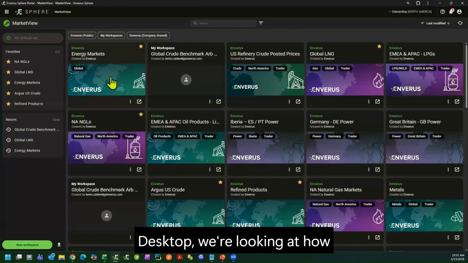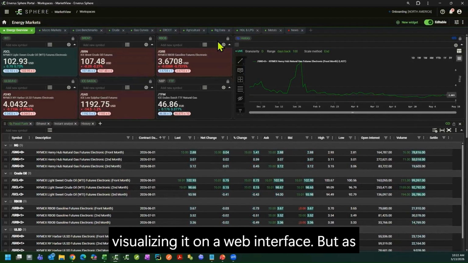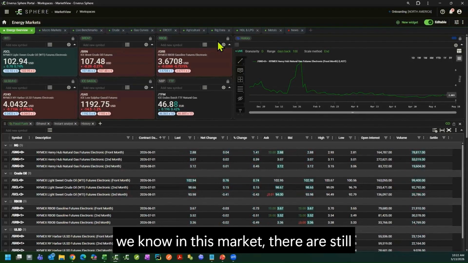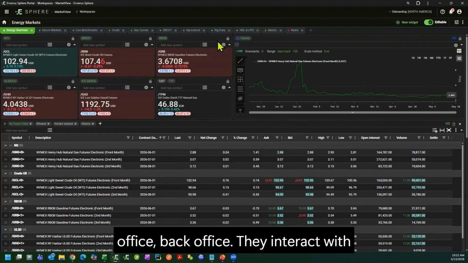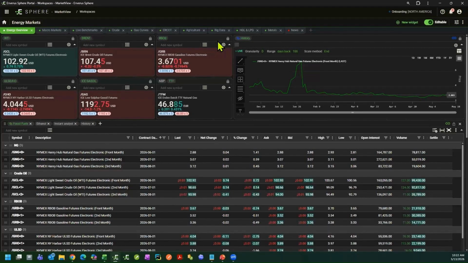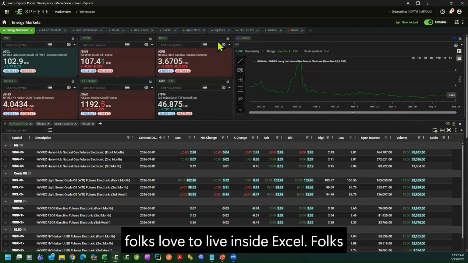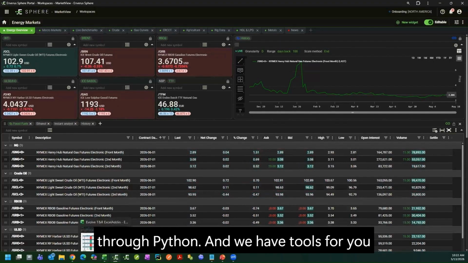On desktop, we're looking at how folks are interacting with data and visualizing it on a web interface. But as we know in this market, there are still many traders, analysts, folks in middle office, back office. They interact with other types of tools and they interact with the data in their own way. We know folks love to live inside Excel. Quants love to extract data through Python. And we have tools for you as well.